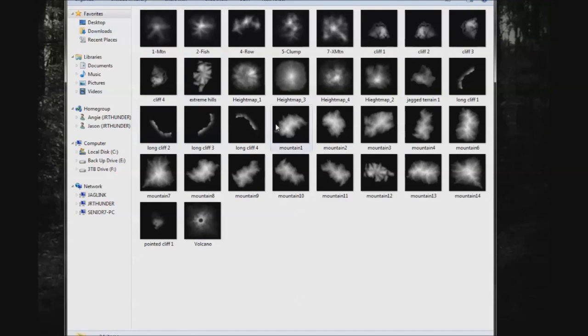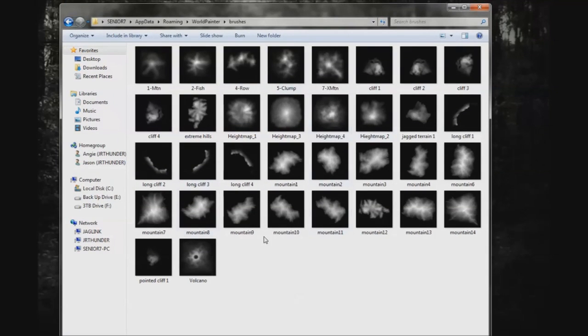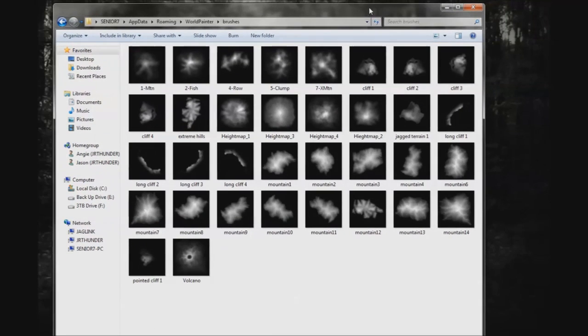So if it's not there by default, you're going to have to create a folder, and that's where you're going to put them. Really, really simple. And when you open your World Painter back up, you'll have the little custom brush palette on the right hand side where you saw it on mine.